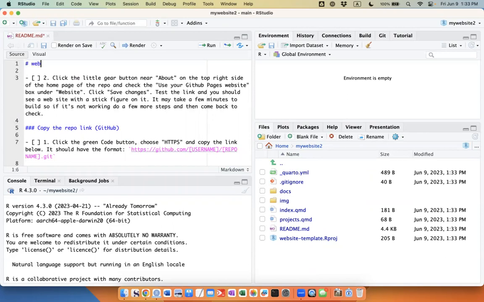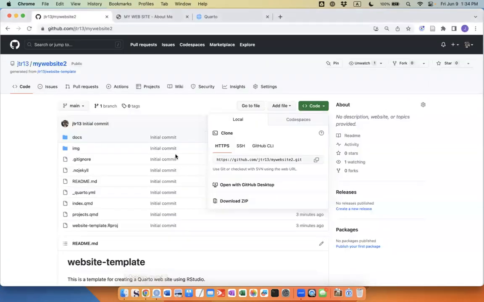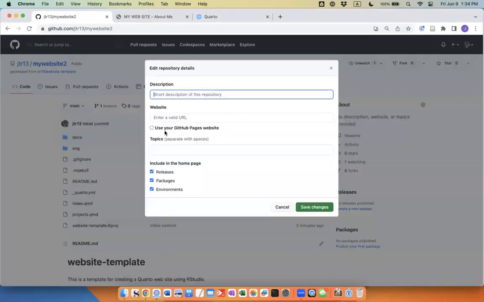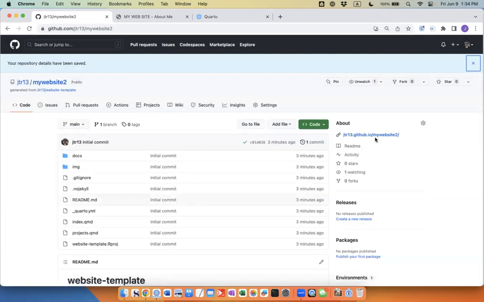And I'm going to put in the name in the README of the current repo. The one thing that we skipped was to click on the little gear button and add the website link on GitHub. So let's save this and let's go back to GitHub and do that now. And you should see a little box that says use your GitHub Pages website. You just click that box and then save changes.